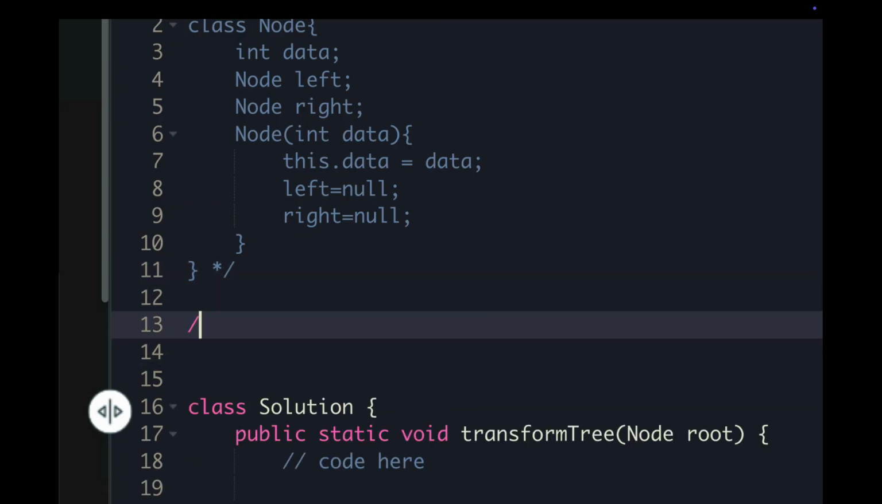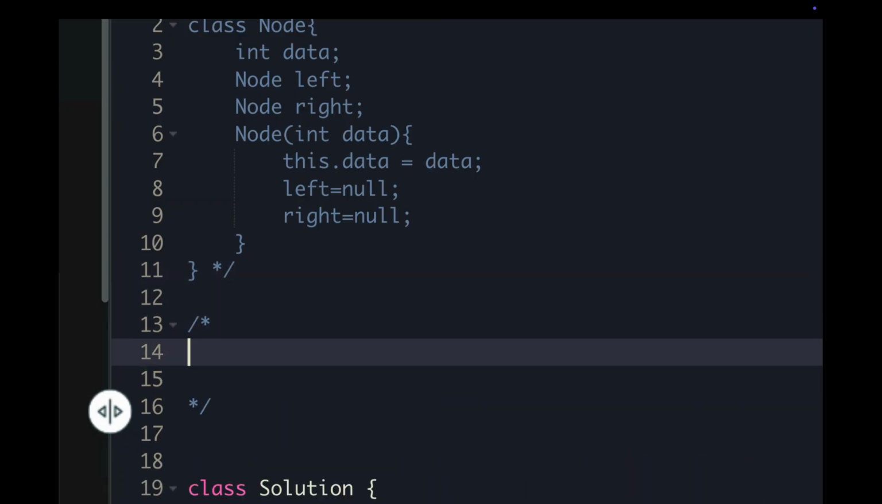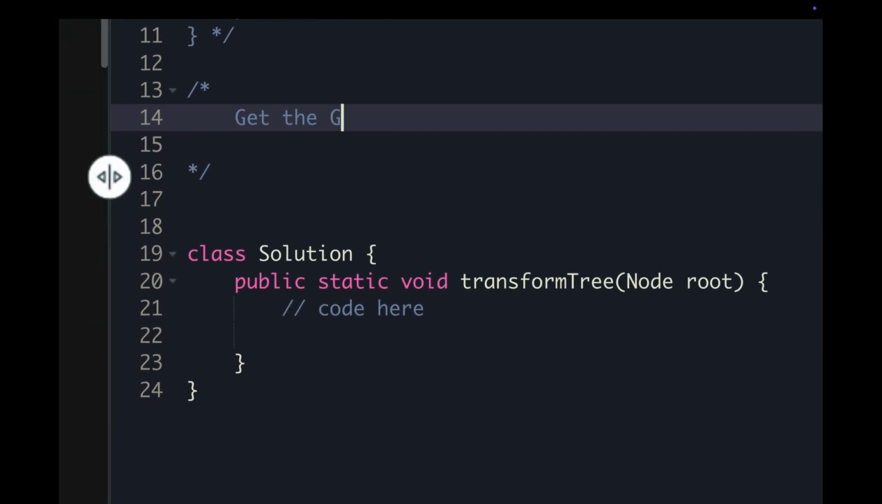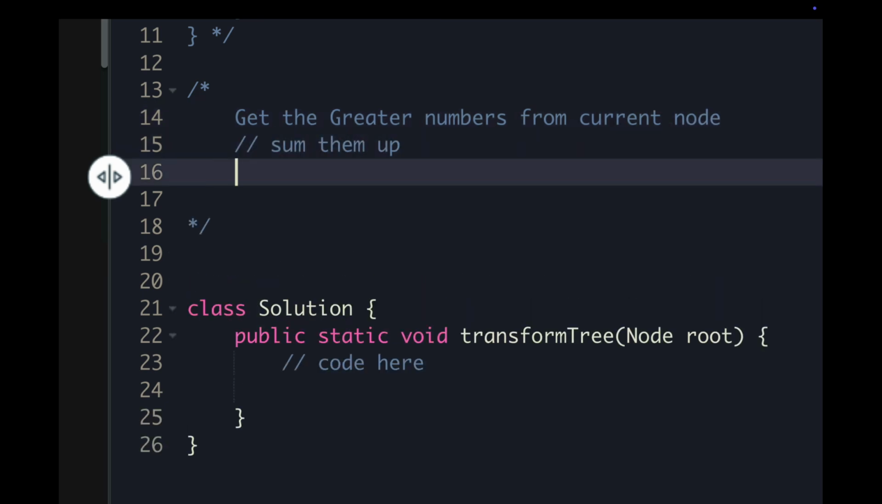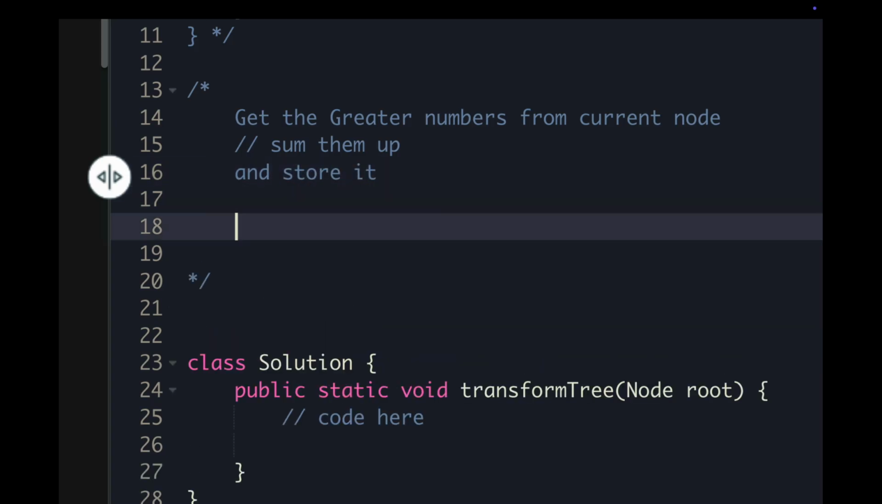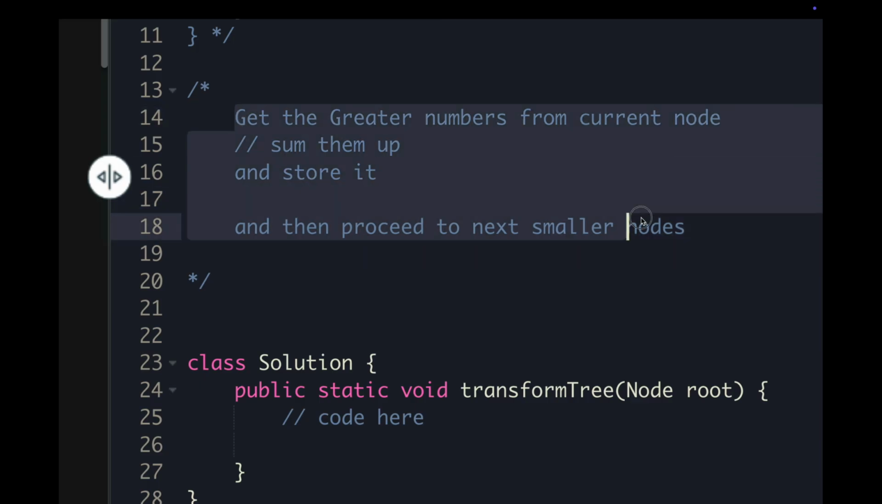The idea here for the problem is we want to get the greater numbers from the current node, sum them up, and store it, and then proceed to the next smaller nodes. So this would be the way we would be approaching it.